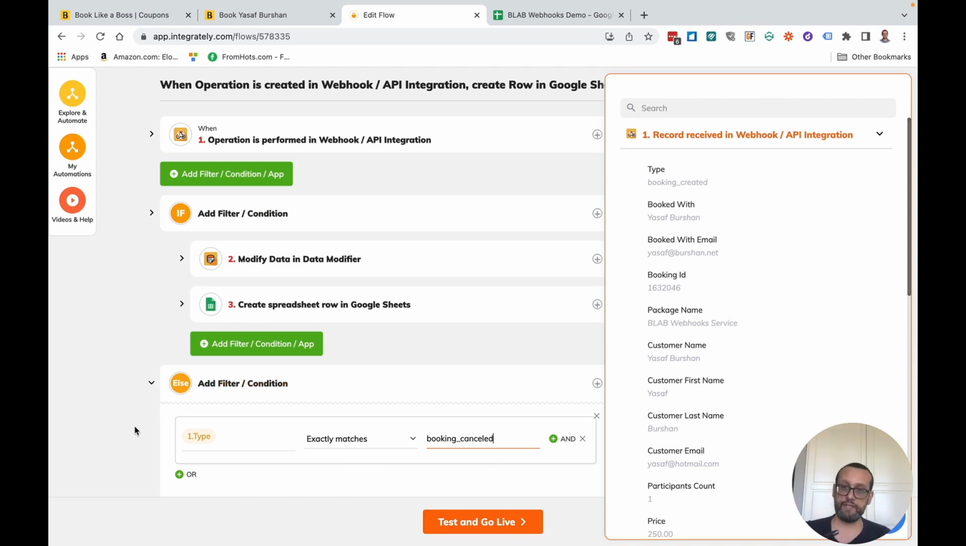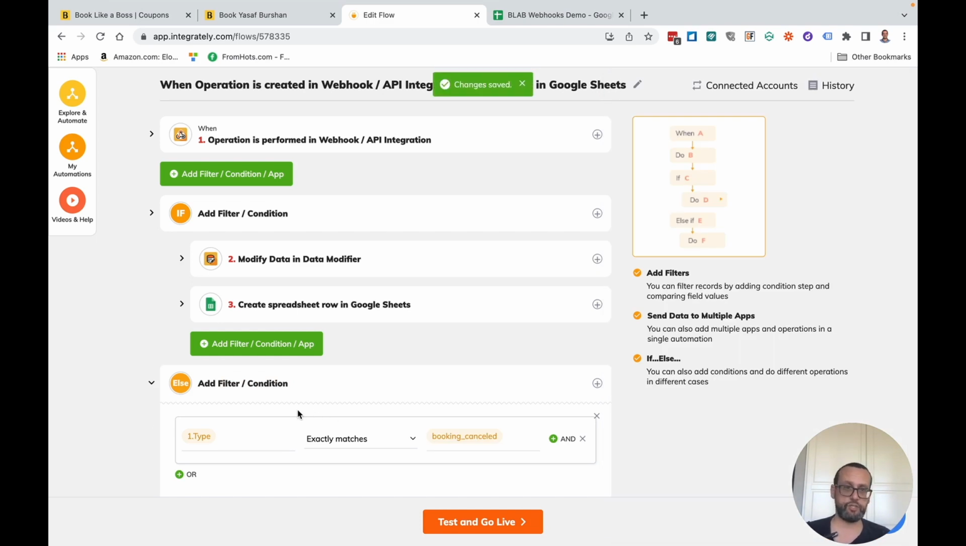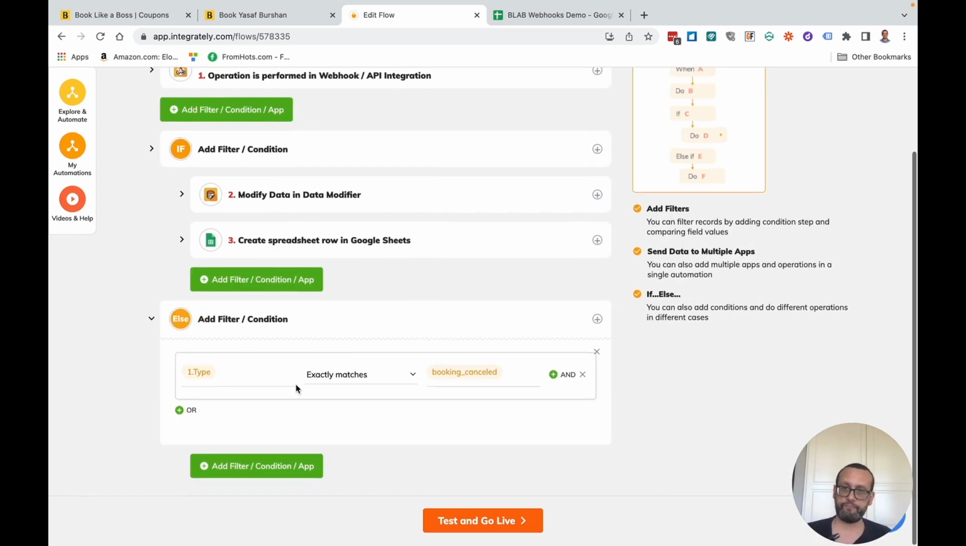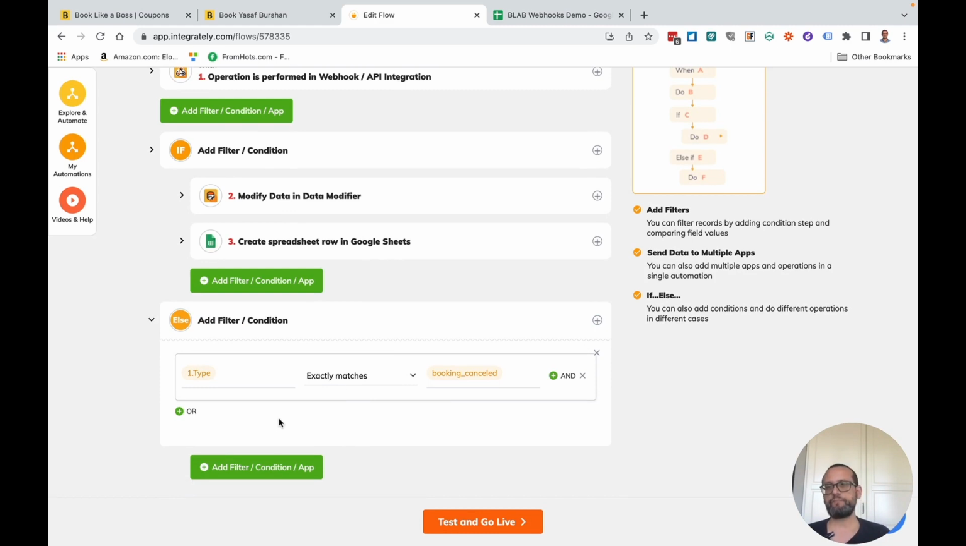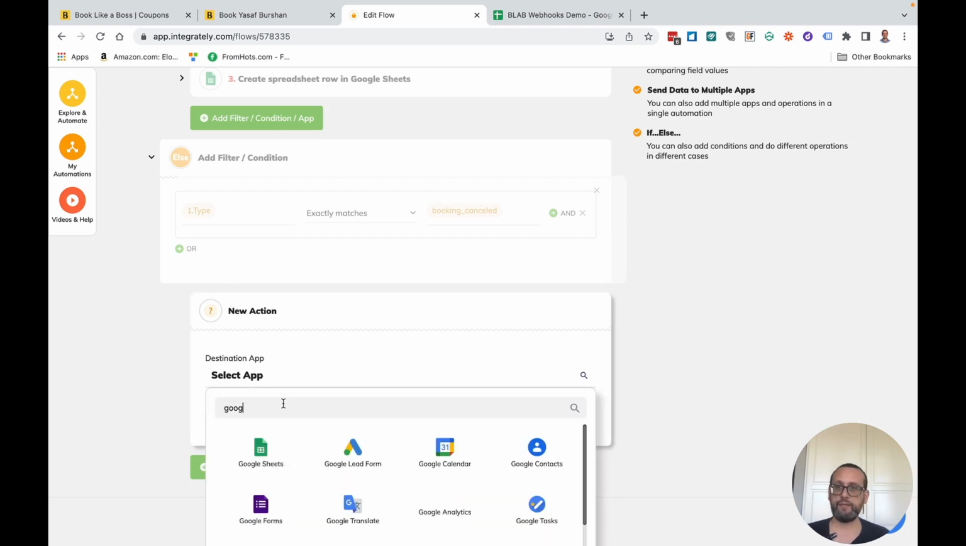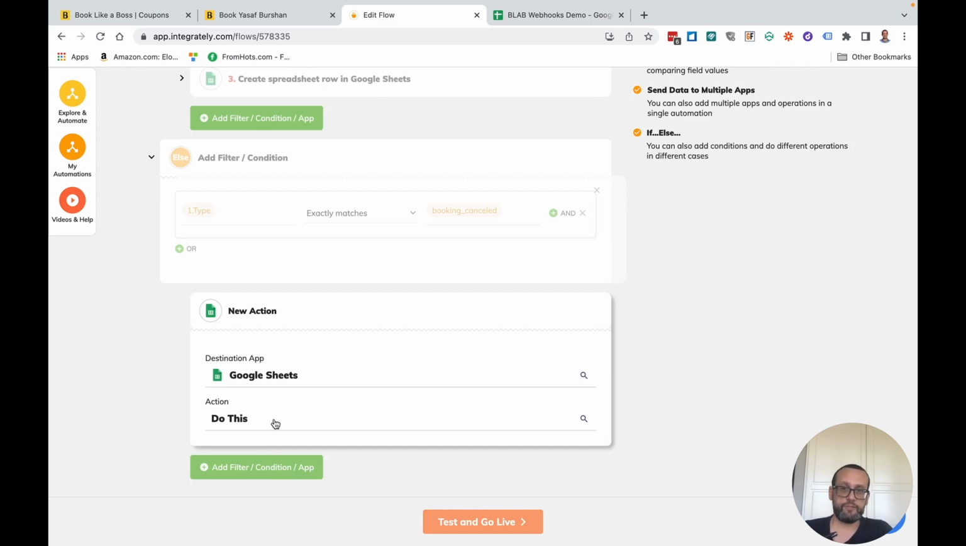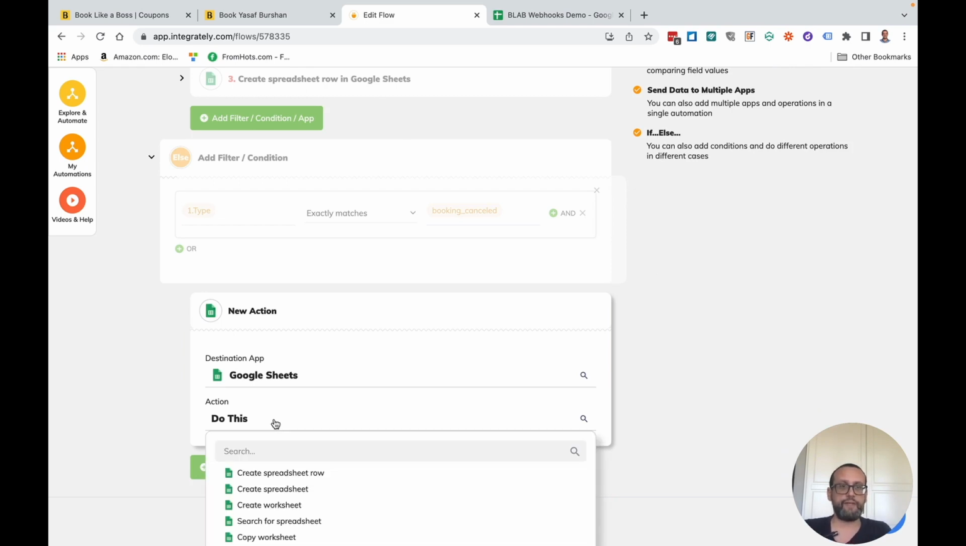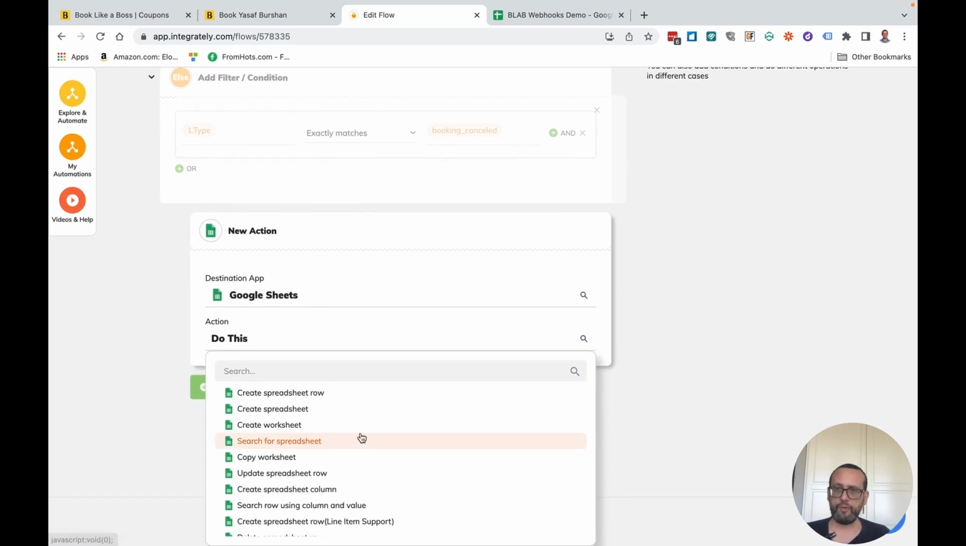So this part of the automation will only trigger once we cancel, or a customer cancels, the booking. Now, when that's done, I'm going to add another app here. And the other app with Google Sheets will first be to find the row with the matching order ID. So I'm going to search row using a column and value.